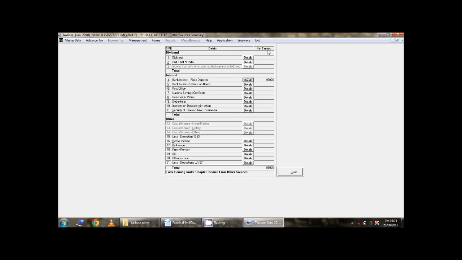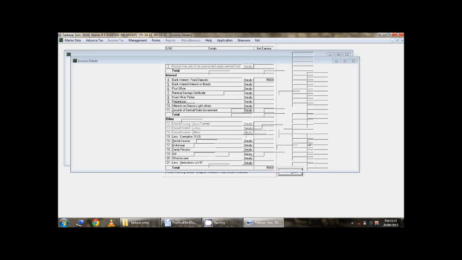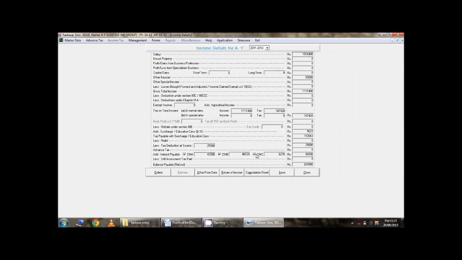See that the income of 95,000 appears in the head income from other sources. Close it, come to the main menu, deselect the interest payable under section 234A, B and C. It is an educational version, we don't need interest.